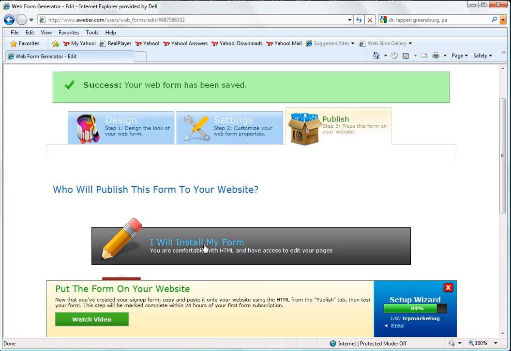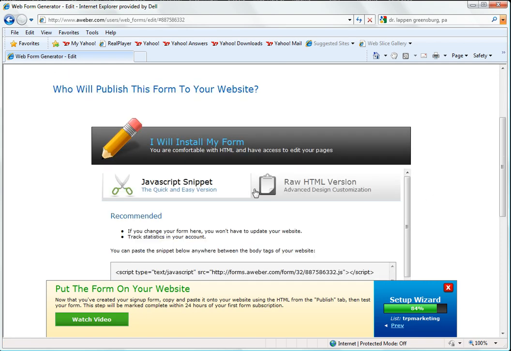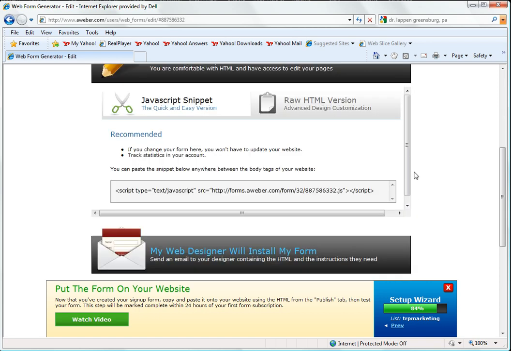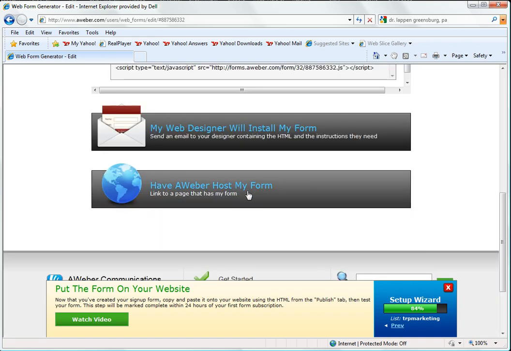And then tell it I will install my form myself. And then it's going to allow me to choose either the JavaScript snippet or the raw HTML version. Then to put it in your website, you're going to copy and paste this, but we're going to go over that in another tutorial. Or you can choose my web designer will install my form. This will allow it to email your script to your web designer so they can install it. Or you can have Aweber host your form.